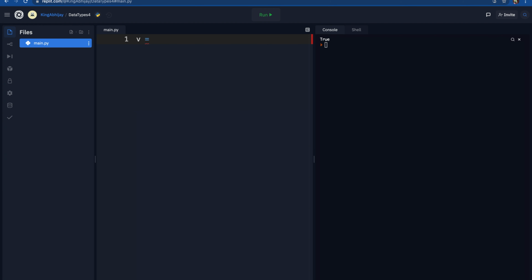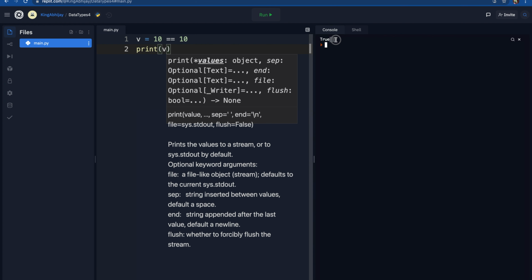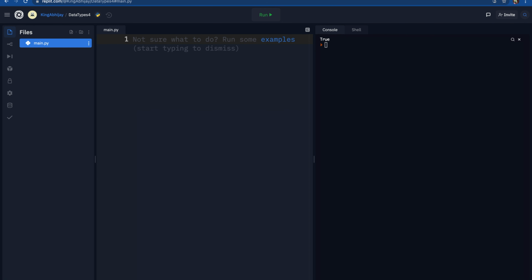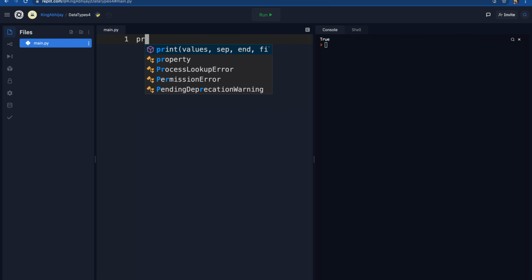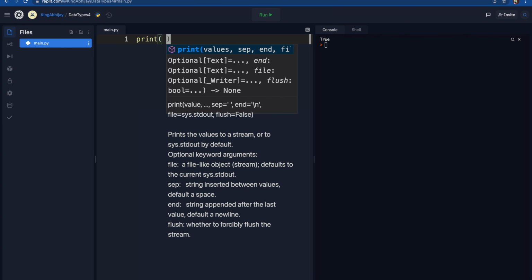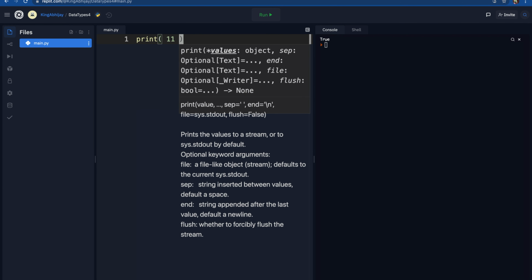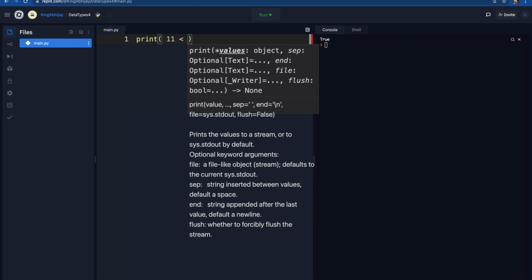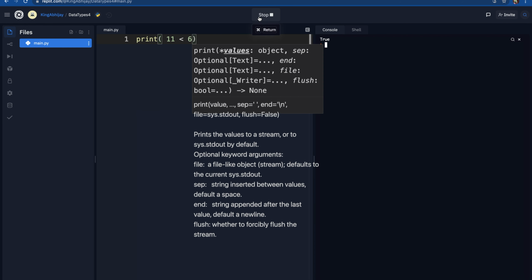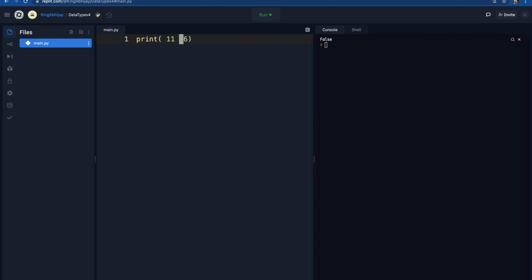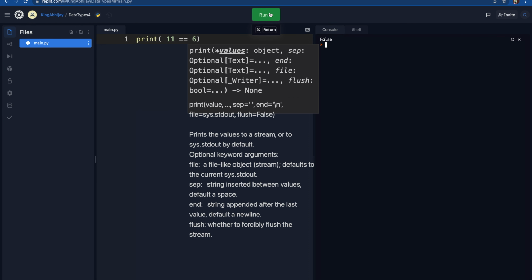You want to see something really cool? If I put v equal to 10 is equal to 10, and if I print v, as you can see, we got the value of true. Isn't it cool? Okay, when you compare two values, the expression is evaluated and Python returns the Boolean answer. I'll show you how expressions are evaluated. So let me print 11 is less than 6. And let's see, it's going to say false. Or let's change that to greater than, true. And let's put equals. And it's false.